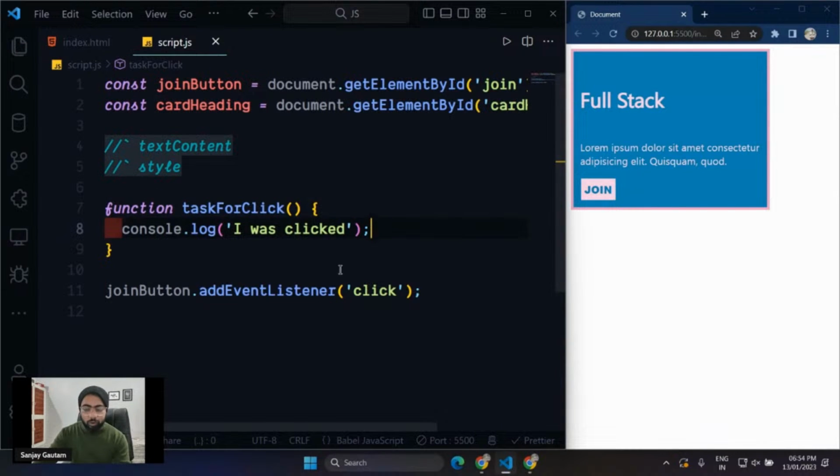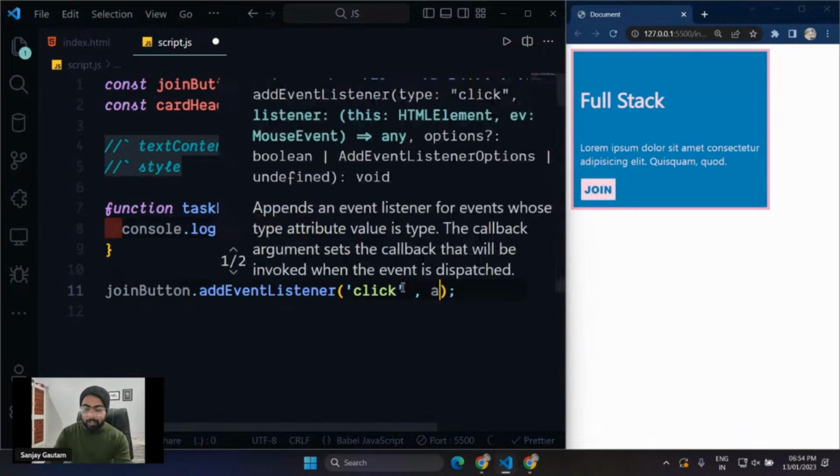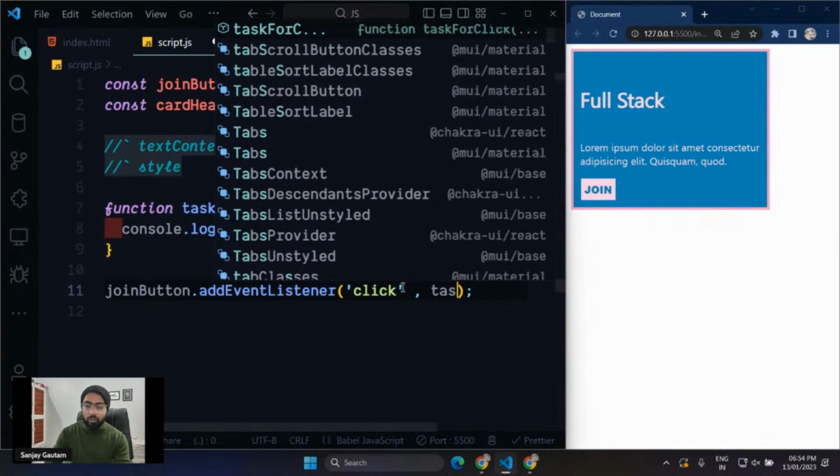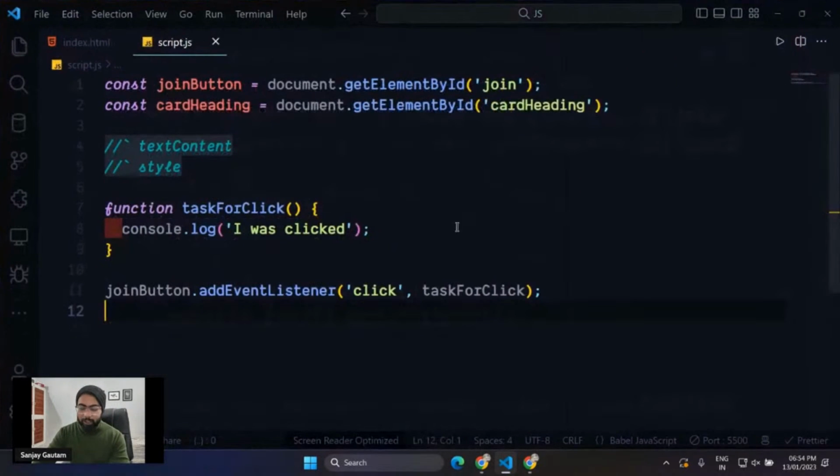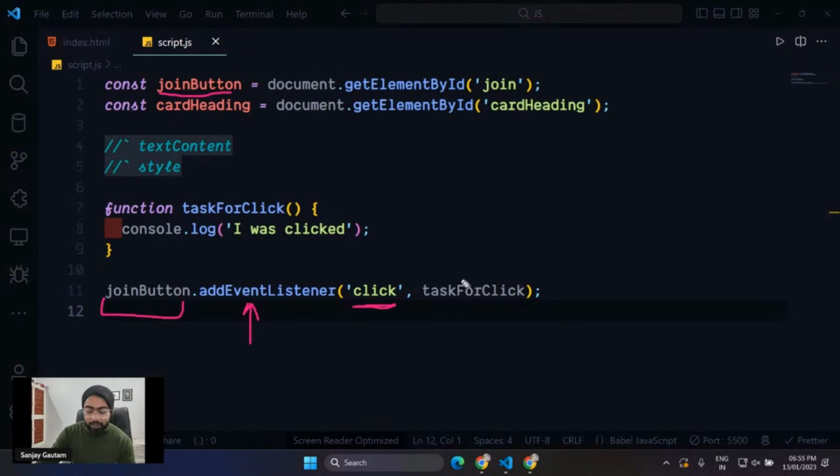And what you have to do in this event listener, where you were setting the event listener, in the second argument, you need to pass the name of the function that you want to execute as soon as this event happens. Let me give you a quick recap of what we have done here. We have set up the event listener for this join button by using this addEventListener function, and the event that we are listening for is click, and as soon as this event happens, I just want to execute this function. So this is our task.